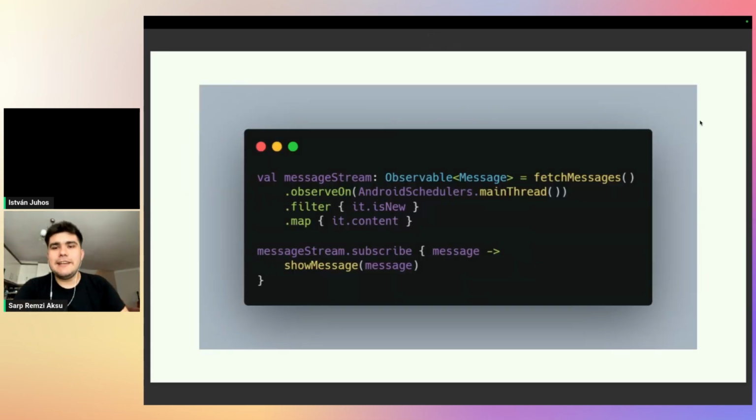Here you can see from the code, you'll see this message stream that comes from the observable. You can fetch the messages, and you can schedule it, you can filter it, you can map it for its content, and then you can show the subscriber, that is you, the messages even better.